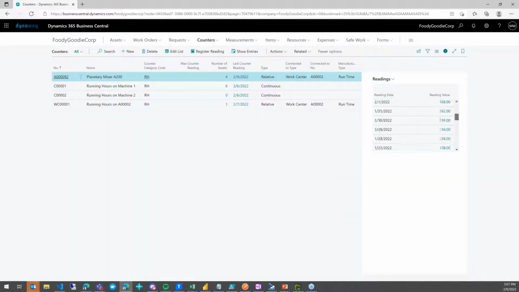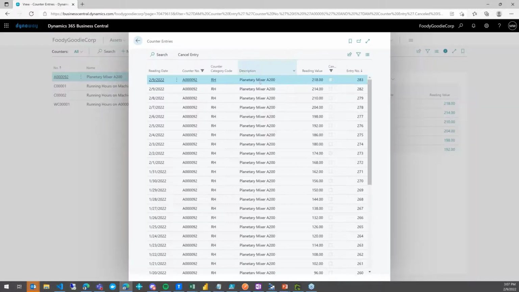So now you can see in my readings, which I have here, I also can click the button show entries. I will see what the reading value is, and you can see it growing for us.